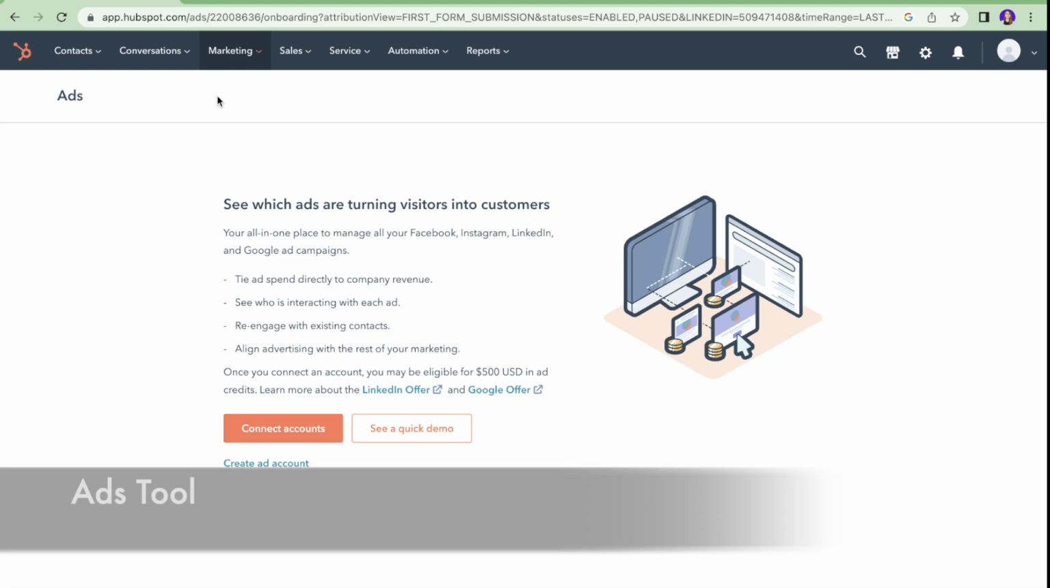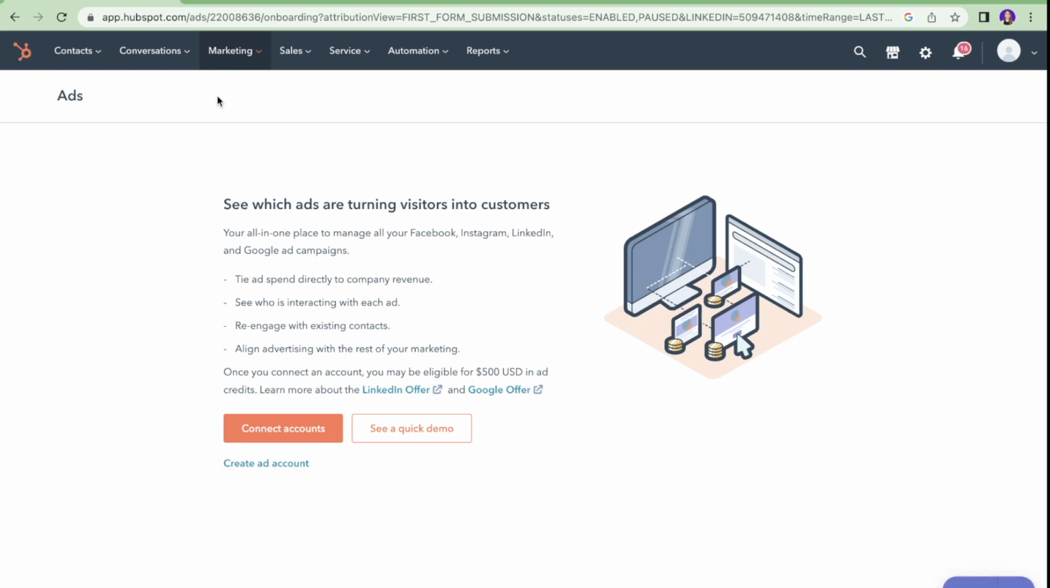So the next tool I want to talk to you guys through is the ads tool, and this is great because HubSpot would actually help you track and manage all your ads that you're running on Facebook, Instagram, LinkedIn, Google Ads in one interface. And that's why I actually really love this platform, because there are so many things you can do with it. So to get started, first thing you need to do is connect to an existing ad account. If you don't have an ad account, just click over here to create one.